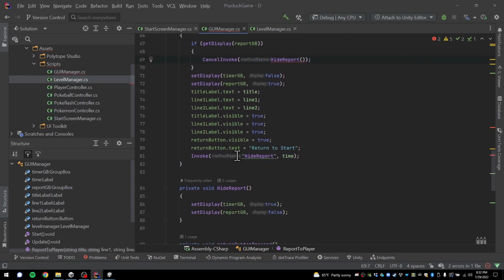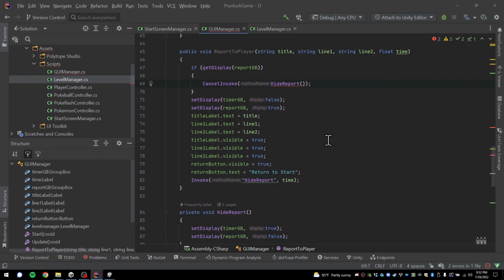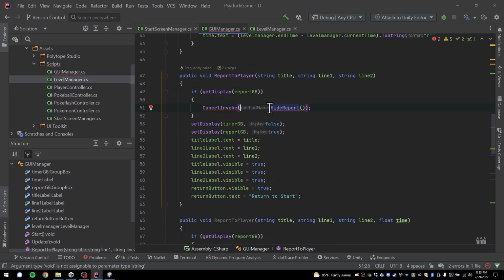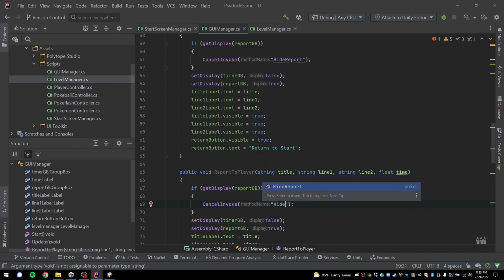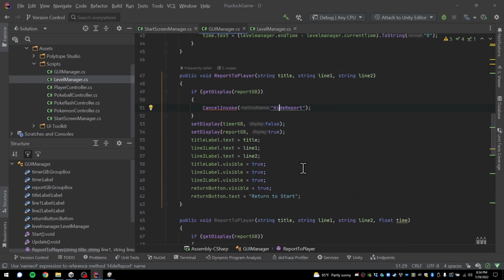Did I write... let's see. Oh yeah, we've made this mistake before again. Whenever you do an invoke, you don't write the full method, and it's actually kind of confusing because Rider seems to mess that up, or at least in the version that I have. So the cancel invoke needs to be a string, not a void, or well, the method, but the method is going to output a void. So let's do hide report again. There we go. So we got hide report, hide report, hide report. So yeah, now that issue should be gone.